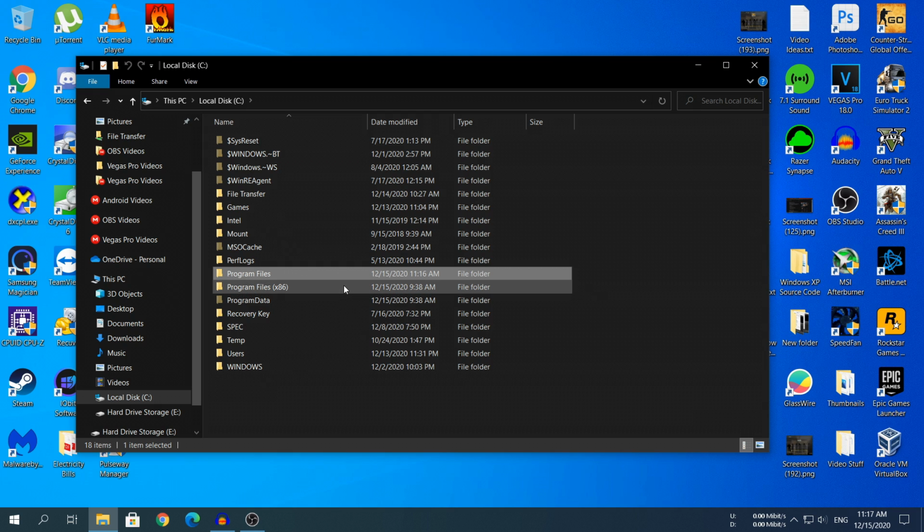Before you head to this folder, if you have downloaded and installed the 32-bit software, you need to head to the second folder that says Program Files x86 in brackets, because applications that are 32-bit will always be installed in here. Whereas if you have a 64-bit system like I do, all the software will be installed in here.